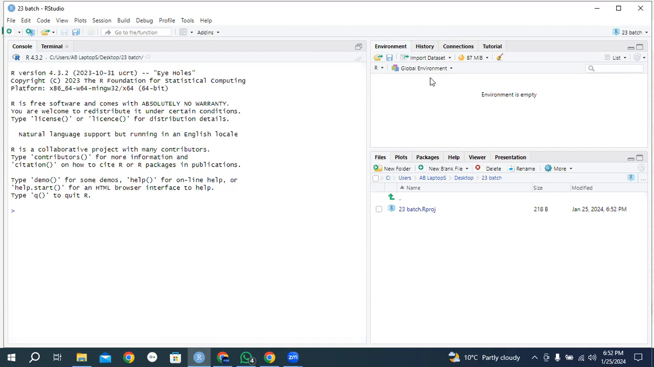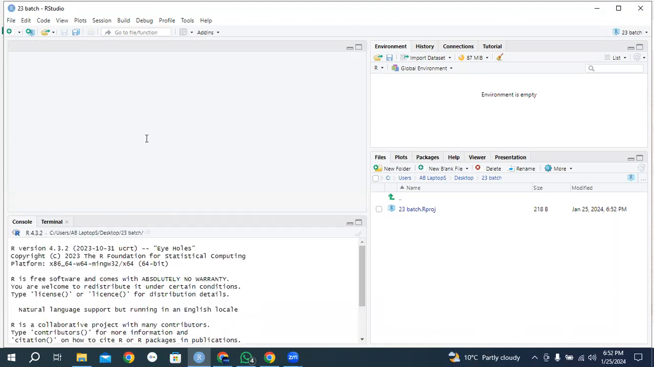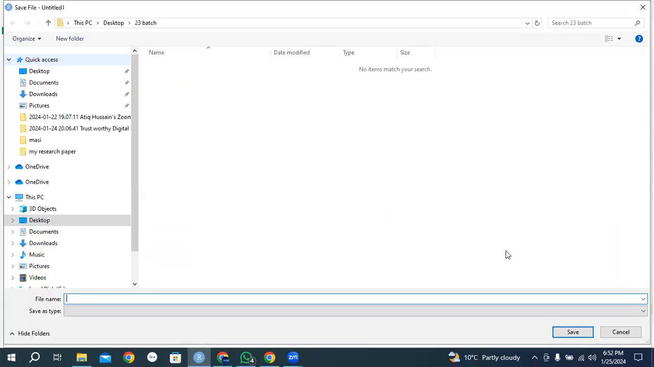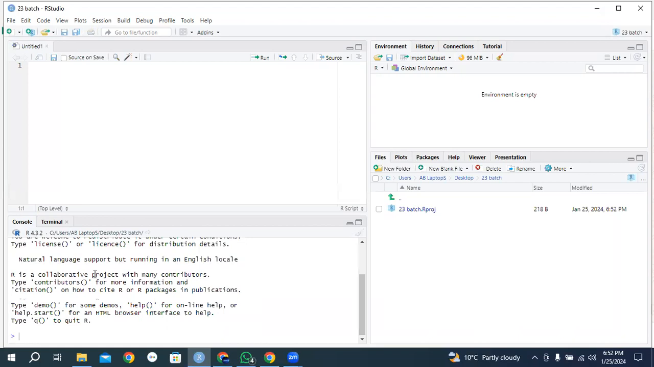Now your working directory has been created and the previous work may disappear. But each and everything you perform will be saved in your working directory, and you can also save the script from here. This is the save button. Click on the save button. Your script will be saved in your choice of location, where you want to save.